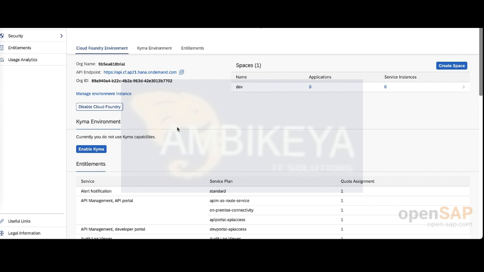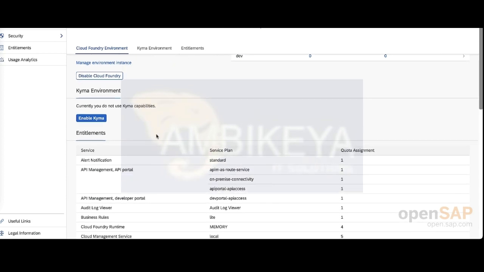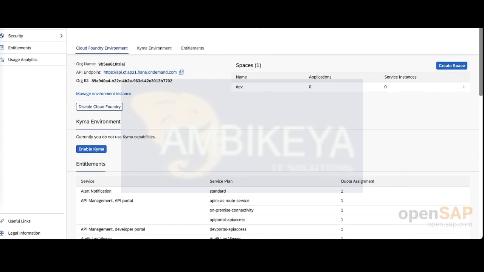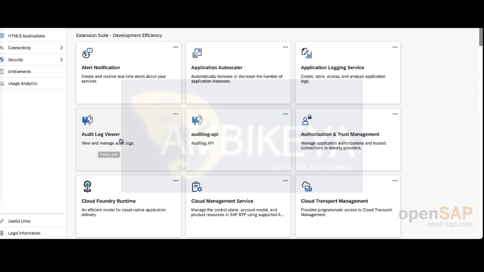You can create spaces within the Cloud Foundry environment. The Kyma environment is not activated by default, but you can enable the Kyma environment. Beyond this, you can browse through the services, the service marketplace, where you will get to experience all the BTP services that are available to you for trying out. And some of the services you'll be using in weeks 2 through 4 for implementing some of the scenarios.